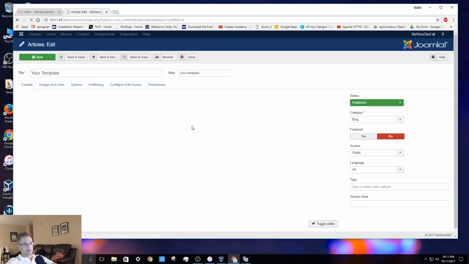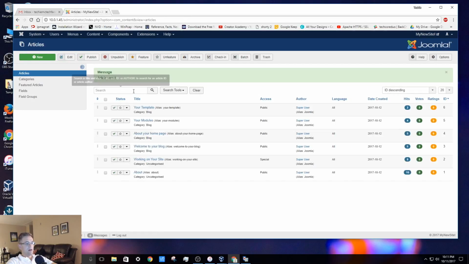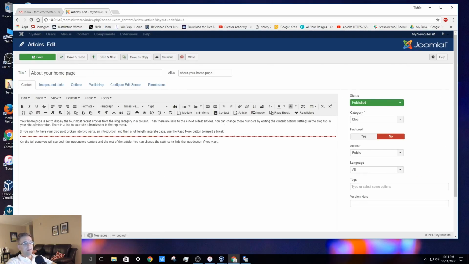You can get your articles here. I'm just going to open up one of the templates so you can see what it looks like. Let's close that out. Let's go to the About page and just make a quick change to the document and then see what it actually looks like live once we launch the site.